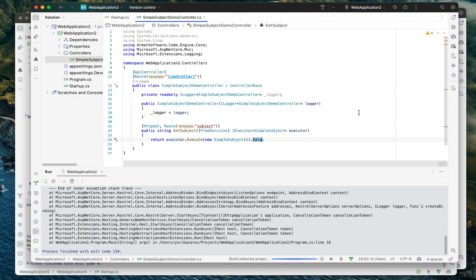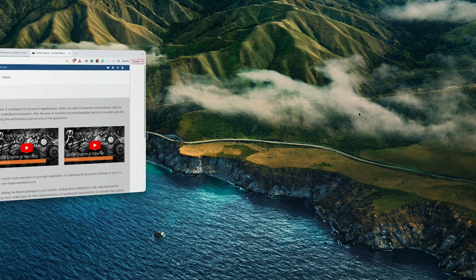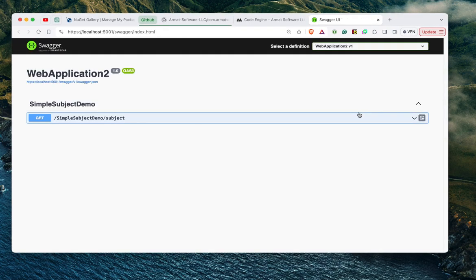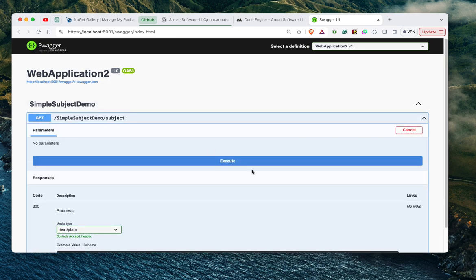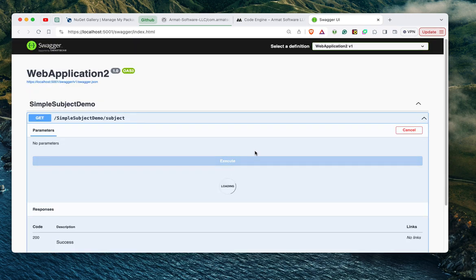It couldn't allocate the port, and so it failed, and in essence, it just showed the other app's screen. So we have web application 2. We have just one endpoint. Let's try it.